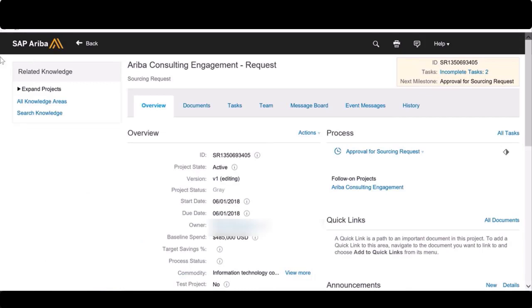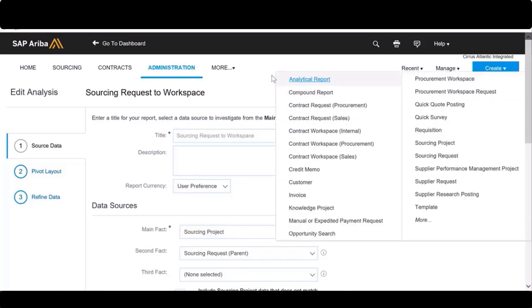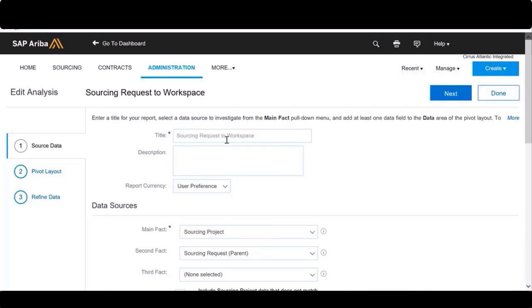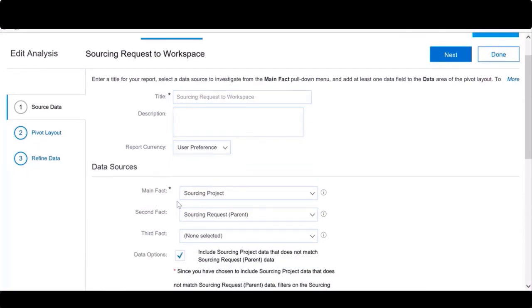Now, from a reporting perspective, I'm going to run a report to show you what that looks like. I am now in the Create Analytical Report screen. To get to this screen, you would click Create Analytical Report. I placed the title. I'm reporting on sourcing requests to Workspace. The fact tables that I selected were a sourcing project and a sourcing request.